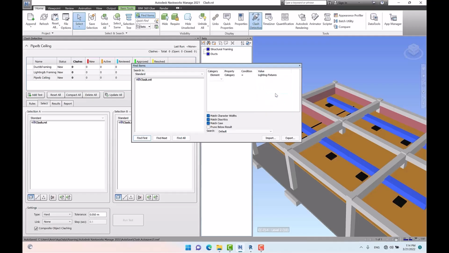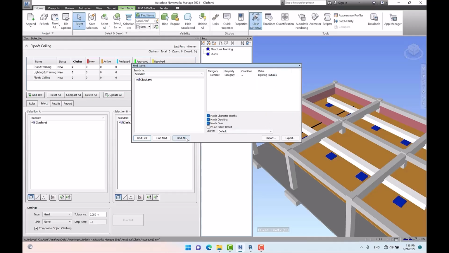What else do we have? Exactly, lighting fixtures. I copy its name, then I click on find all. This way I save the selection set. I paste the name. Well done. What is the next? Absolutely, ceilings. I copy ceiling, then I click on save selection to save the selection set of ceilings.